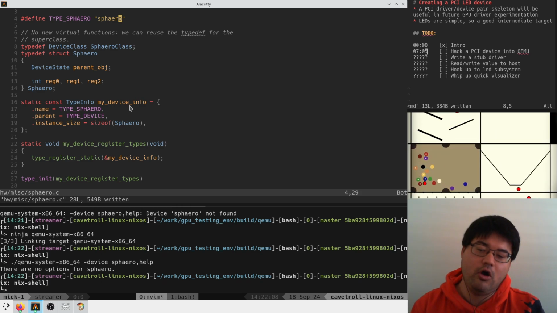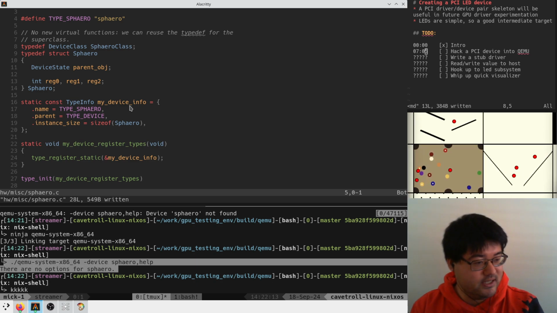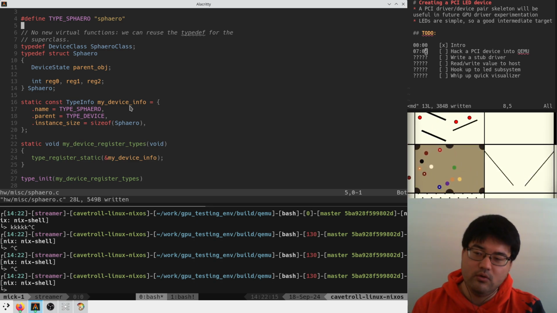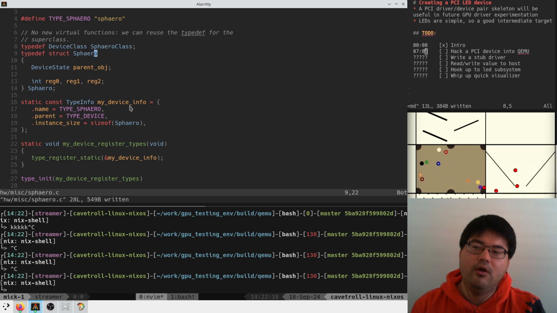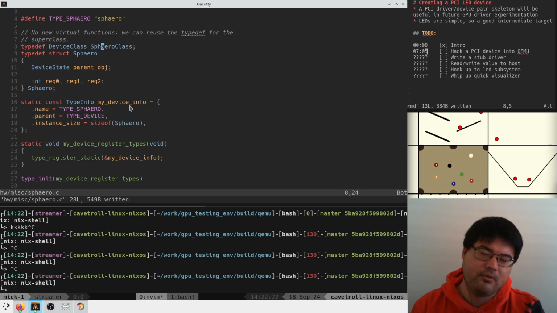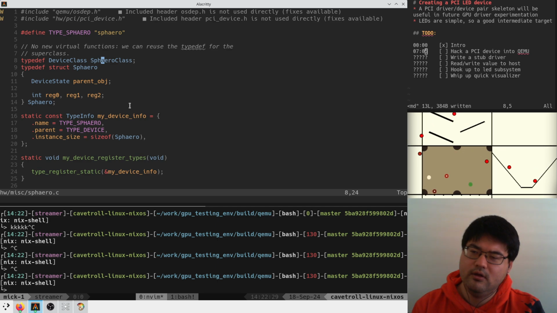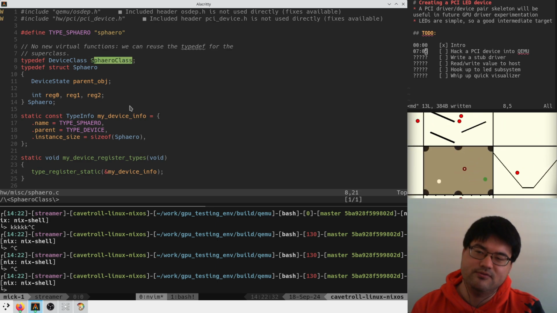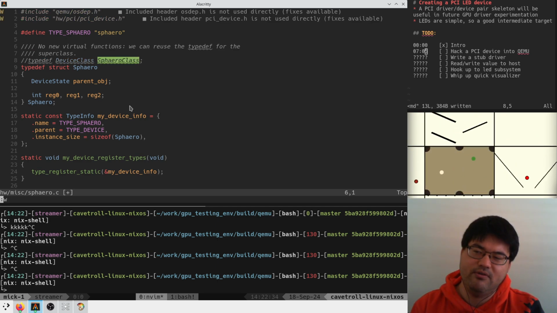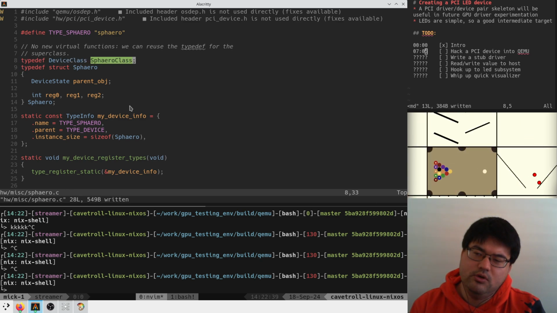Device Sphero,help. So there are no options for Sphero, but this is an indicator that it did in fact find that Sphero exists, which is very cool. So what is happening here? There are macros around, if I remember correctly, that assume that there is... I don't really know what this typedef is for. I bet you could get rid of this typedef and everything would still work. But we'll leave it in for now because we are going to turn this into a PCI device, I think. Maybe.